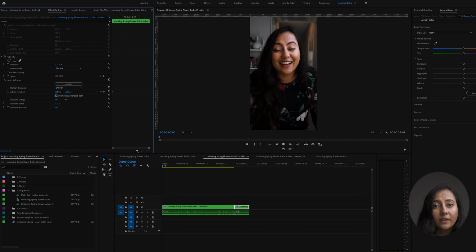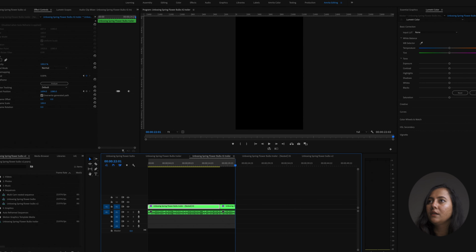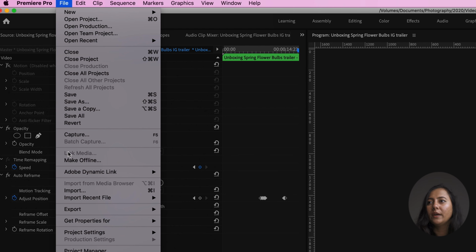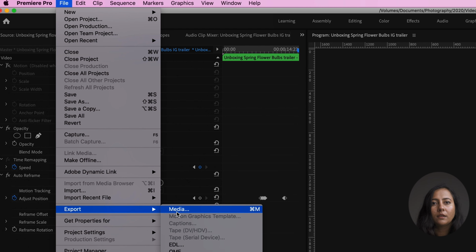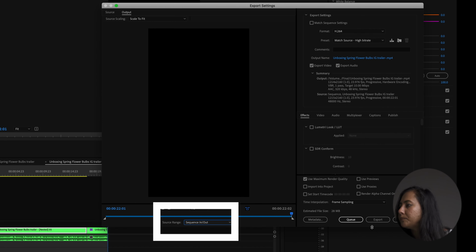Now, if you want to export this sequence, what you can do is just go to the end of the sequence, hit O, and the entire sequence will be selected. You can also just go to export and click media and just say entire sequence when it says source range. But sometimes I have certain clips that either I'm using as bloopers or I want to use it for different parts of the video, and I've kept it towards the end of the video. I just want to make sure I'm just using in and out. That's just a part of my workflow and how I do it. So I will use sequence in and out.